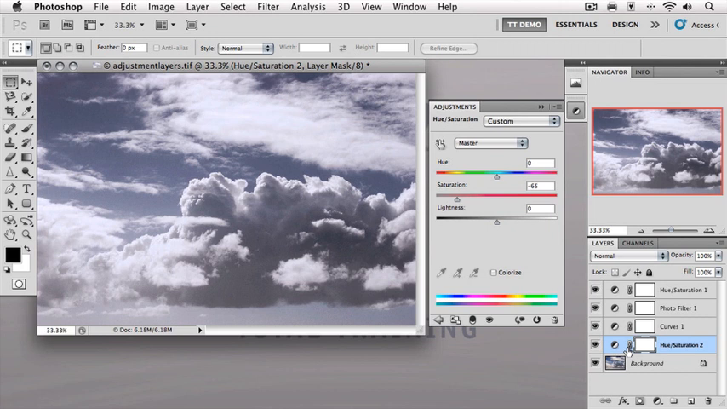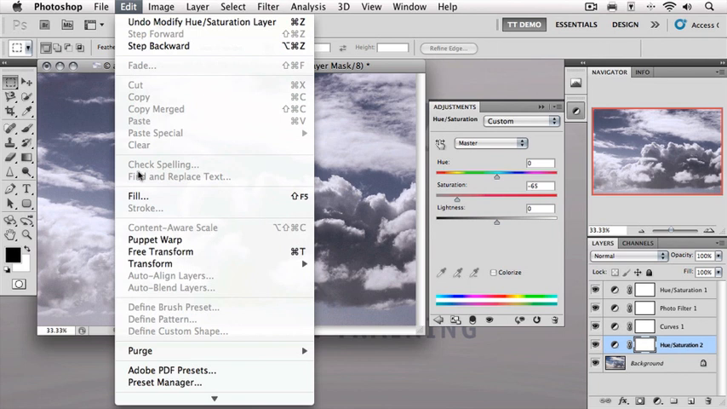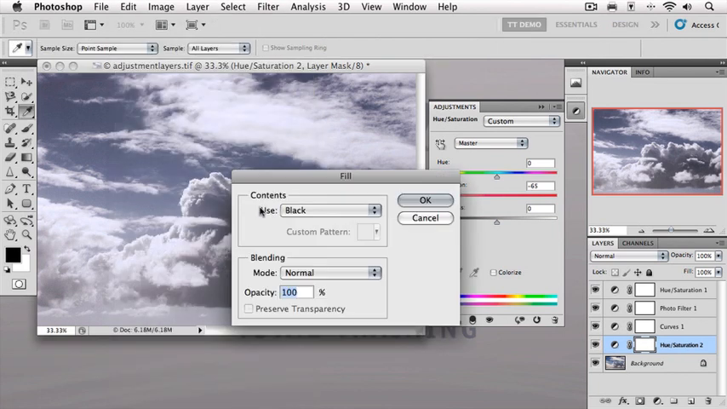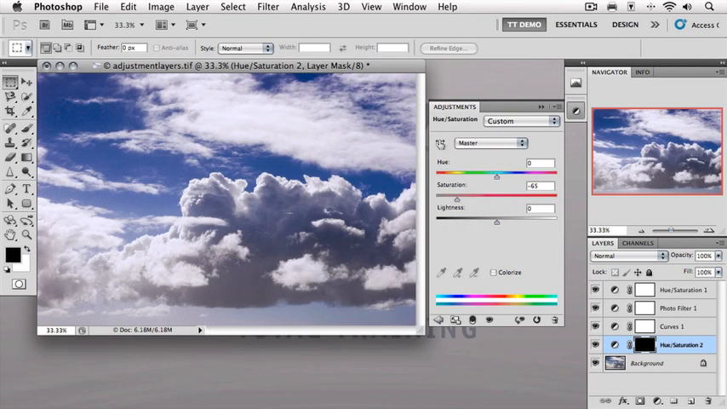With Hue Saturation 2 highlighted in blue, and make sure you can see these 4 brackets around the layer mask icon, it's very important. If you do not see it, simply click on the layer mask icon, and I'm going to go up to the Edit menu. Edit and then Fill. And under Contents, I'm going to select Use Black and hit OK. Now you can see that our layer mask has changed from all white to completely black.